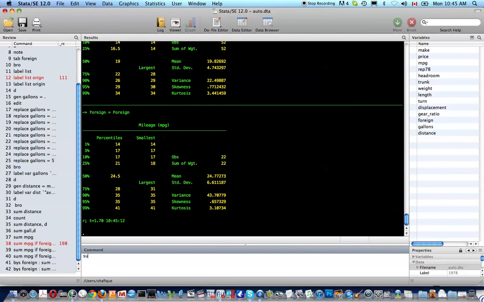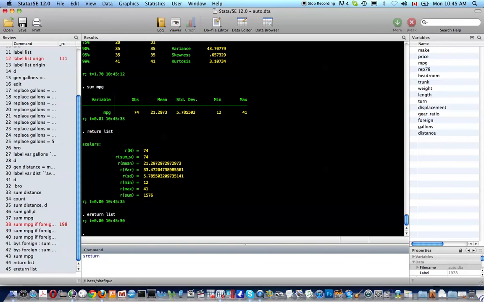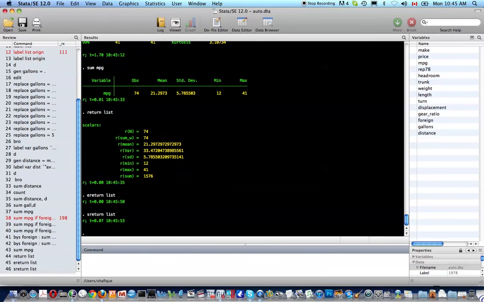Okay, now let's go back to the sum command, and I'm going to show you something about return values. So let's do sum mpg and return list. So some commands are R-class commands, and what they do is they store the results of the command in what are called return values. Now there are other kinds of values. There's e-return, and then there's sreturn. Now, the sum command didn't do anything with that. It's an R-class command, and it stored the results in the R values.